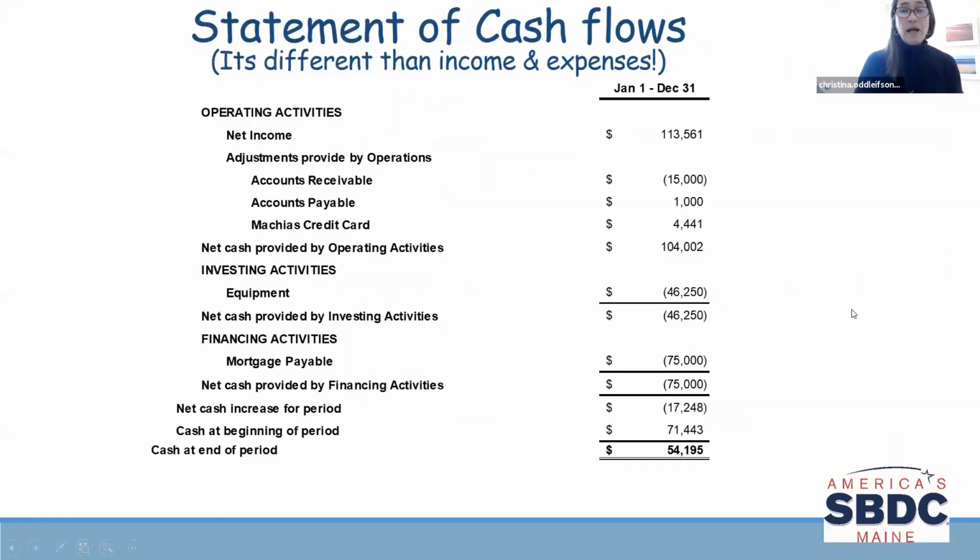So this is a statement of cash flows for my fake business. And this is how it works. So here's that number. Remember that number, that 113,561. That's what I made. And every statement of cash flow starts with the result of your income statement, and then it adjusts it to show you the flow of cash in and out of your business. So I have my 113. I have $15,000 that people owe me, but it hasn't gone into my bank account.